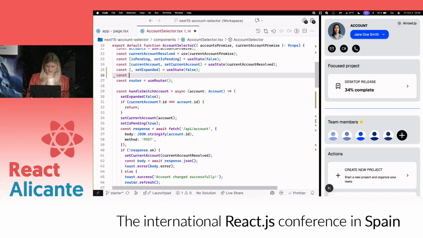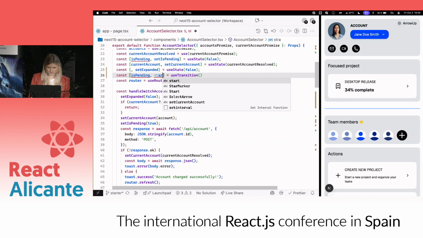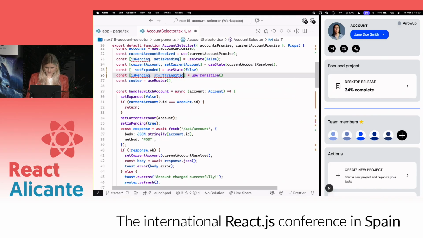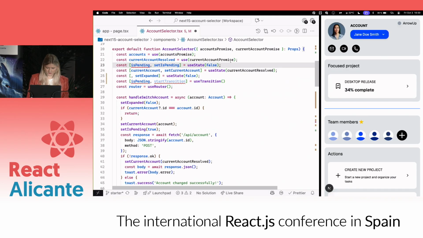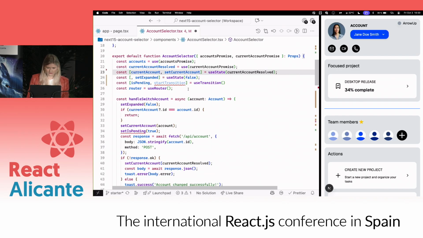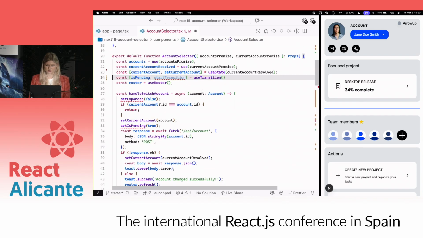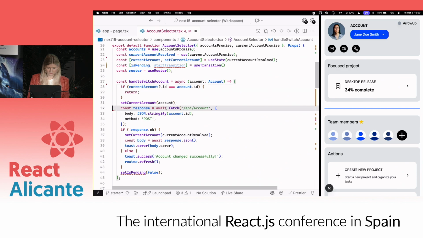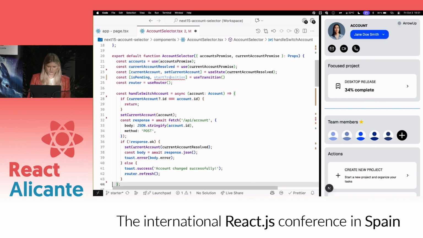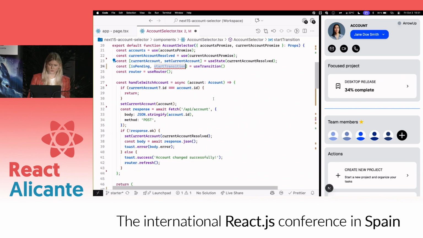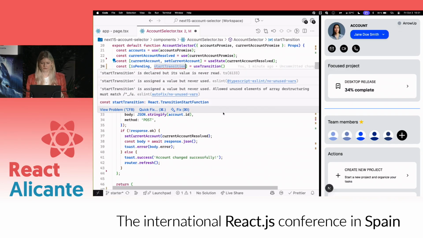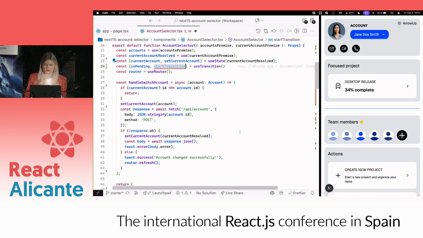So we can get a transition here from useTransition. And it gives us a pending state and a function to start a transition. And we're not going to need our old pending state here. And we don't need the expanded state either, because we're not using that anymore. So we can get rid of all of this code. Transitions let us mark some sort of grouping of state updates as non-urgent and deferred, and then execute all of them once they're all done.